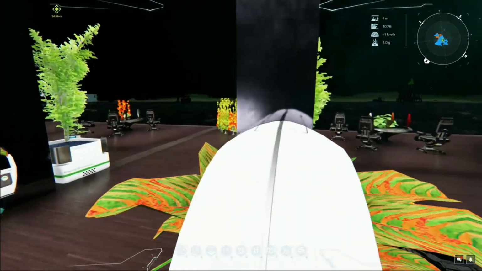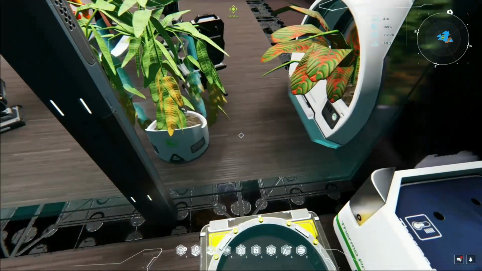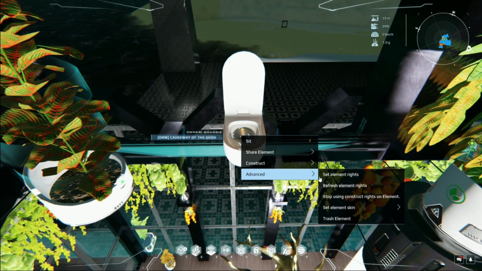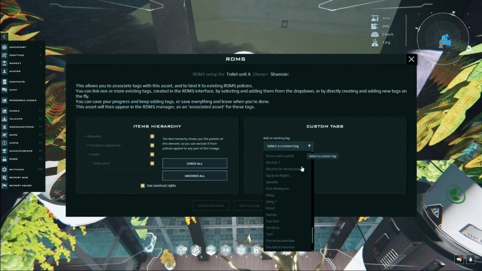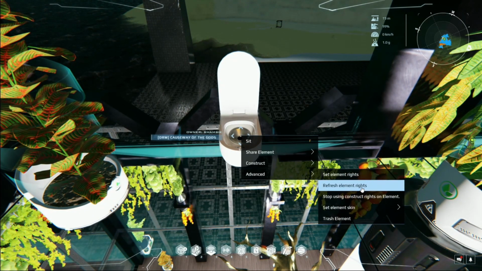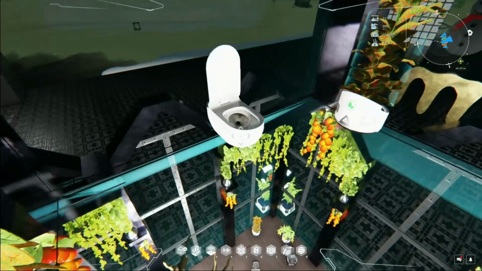I don't have that set up on our open plan bathroom upstairs, so I will go and demonstrate quickly with that. Right click, advanced set element rights, and it's called public sit rights. There we go. Add, save and close. Now, when I refresh, anyone should be able to sit on that bathroom.